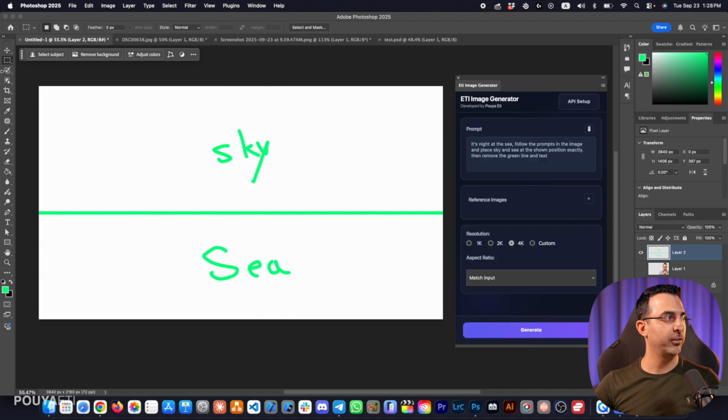Oh, I forgot. Before everything, you need to make a selection, and I suggest to select the whole image. Later, I will explain why. Select the whole image and then click on generate.